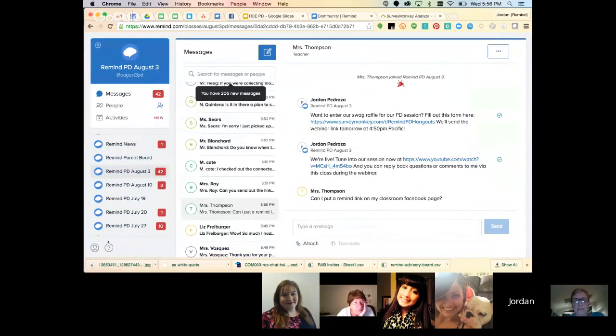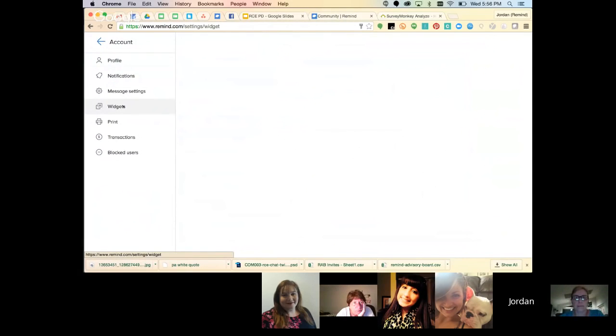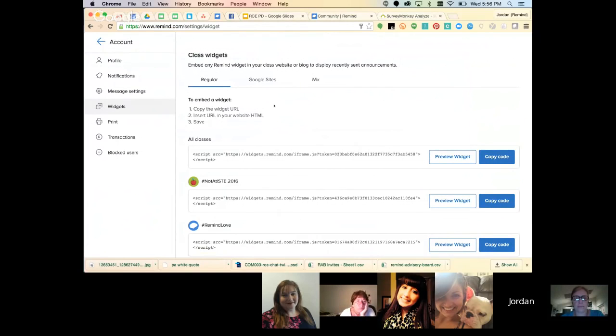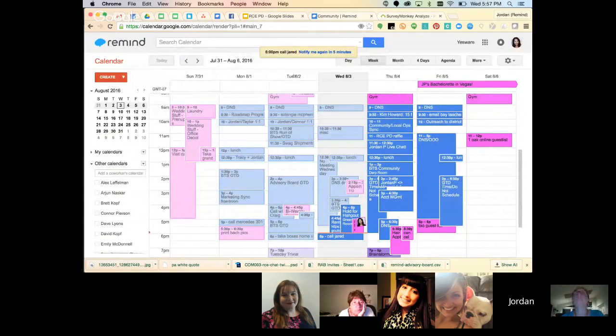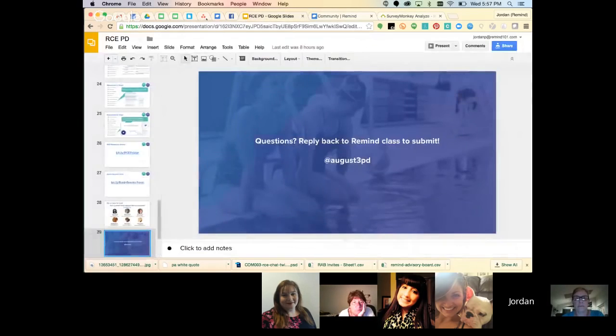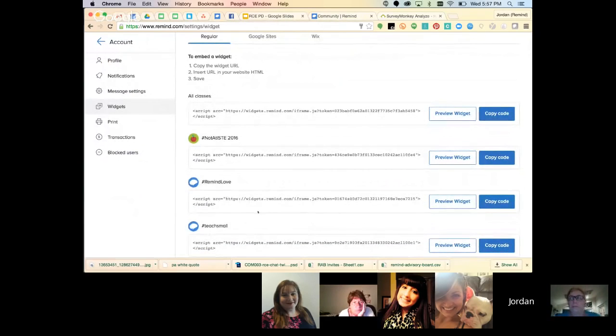So again, this is only on the web, but I will go to my profile button in the lower left-hand corner, and then account, and then widgets. So here, in widgets, I can choose whether to push all of my classes out on a feed on a site somewhere, or I can just choose a specific class.